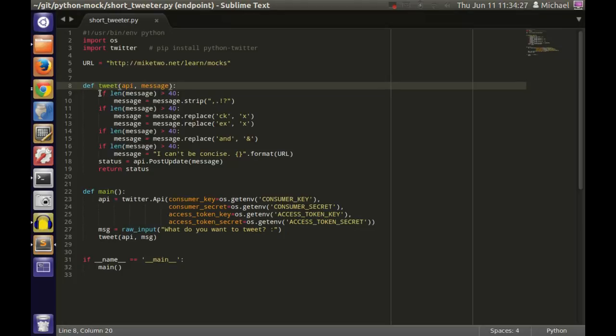Inside of tweet, the message is checked, and if it's over 40 characters, we strip away the punctuation. We check it again, and if it's still over 40 characters, we change all the CKs and EXs to Xs. We check again, and if it's still over 40, we change ands to ampersands. And finally we check again, and if it's still over 40, it uses "I can't be concise" and posts a link to this video. So that's it. It's a very basic program, but it's enough that we can use this to demonstrate how mocking works.